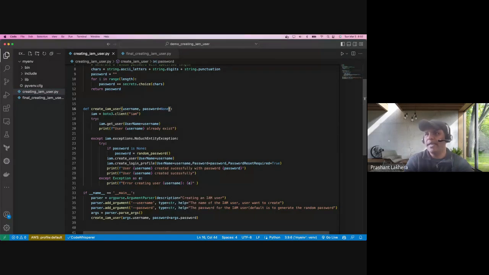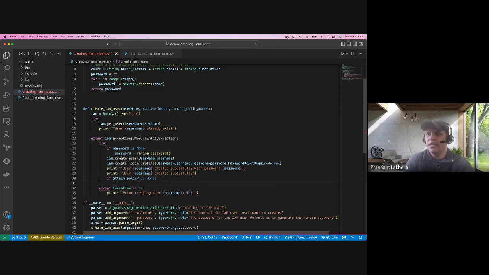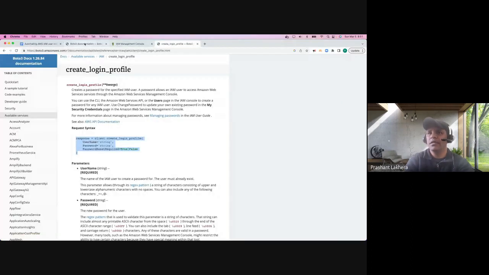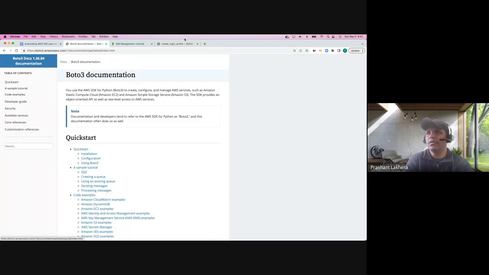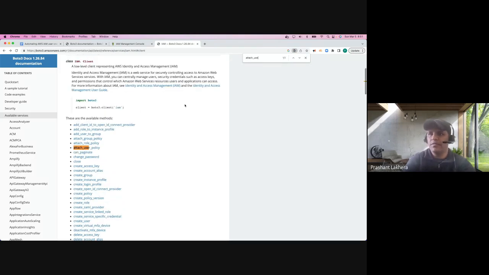I am going to follow the same pattern. I will say attach_policy. Let's start with something bare minimum, like we have no policy attached to the user. And exactly the same pattern we are going to follow: if attach_policy is none. Okay. Then again, we need to go back to the Boto3 documentation. Okay, go to here. And there is something called, here, attach user policy.